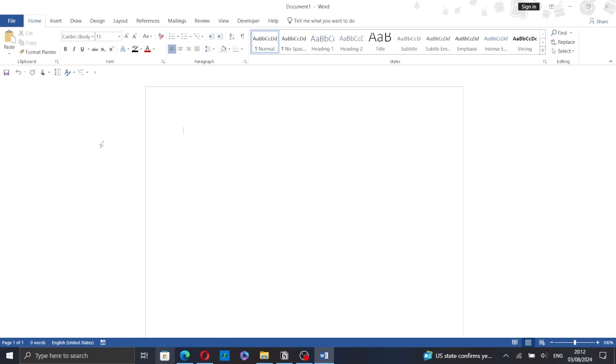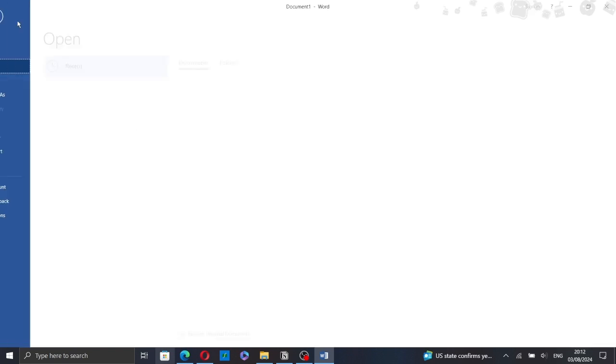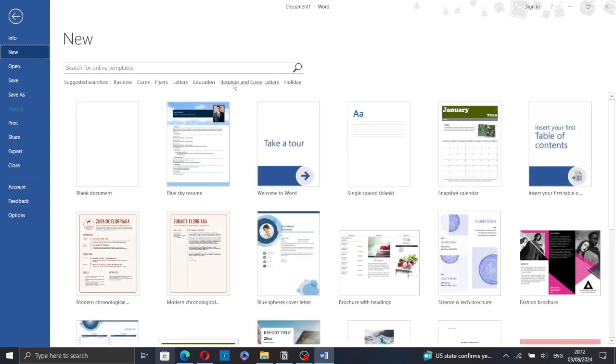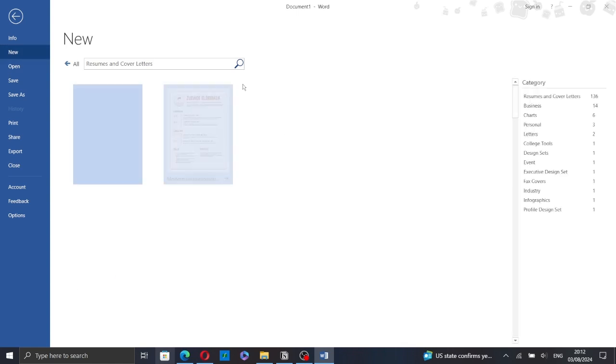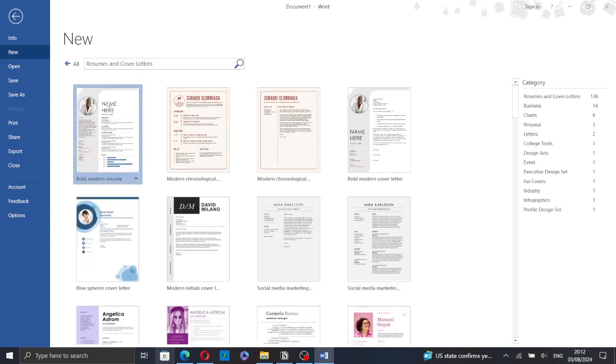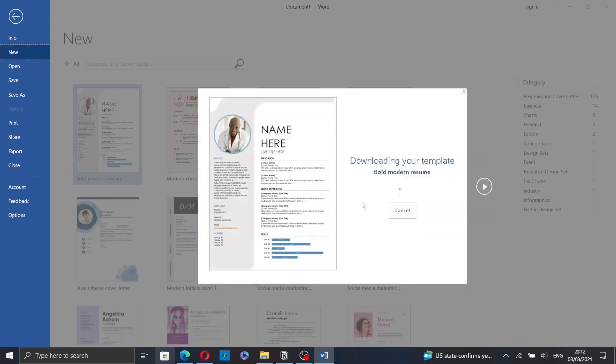First, go to Microsoft Word, and if you don't have a CV template first, go to File, then New, click on Resumes and Cover Letters, and select a CV from there. So let's select this CV, for example, and click on Create.